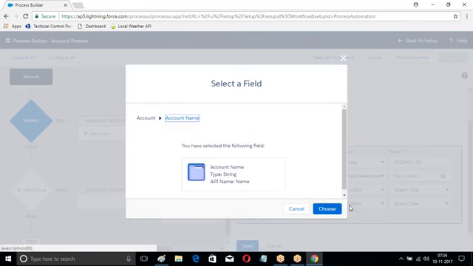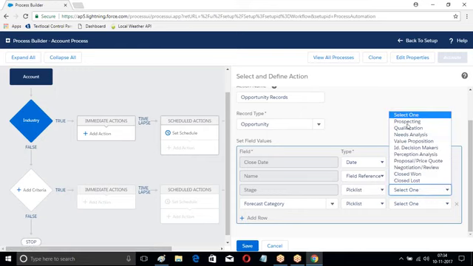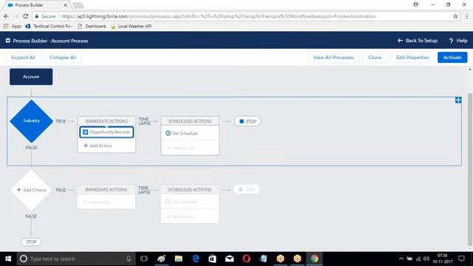If you want to use the record because of which the rule is fired, the record because of which the rule is fired, we call it a field reference. It refers to the field of the record which is firing this rule. So opportunity name equals account name. Stage equals prospecting. Then forecast is not required. Save. So when a new account is created with industry equal to banking, automatically create a new opportunity.